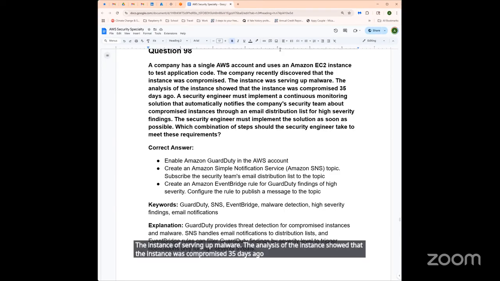A security engineer must implement a continuous monitoring solution that automatically notifies the company's security team about compromised instances through an email distribution list for high severity findings. The security engineer must implement the solution as soon as possible. What steps should be taken to meet the requirements?